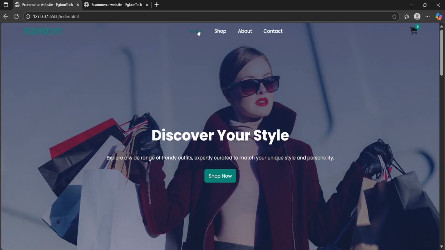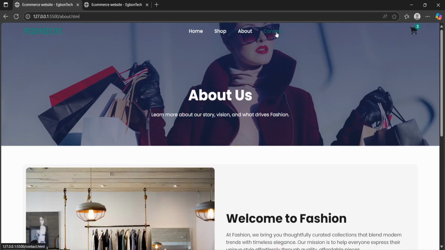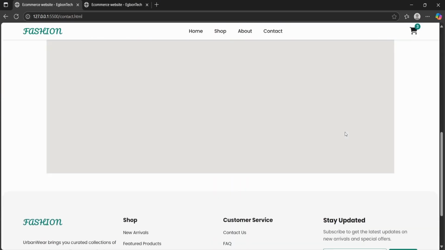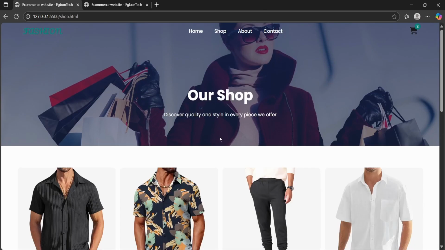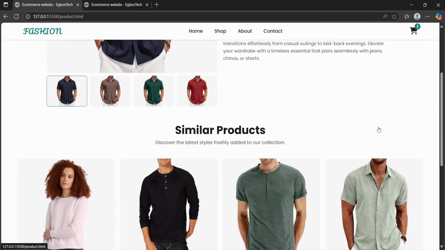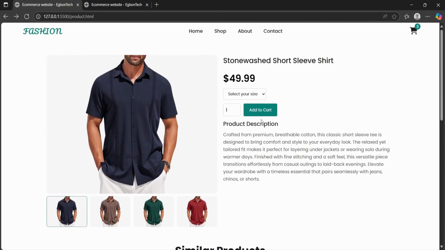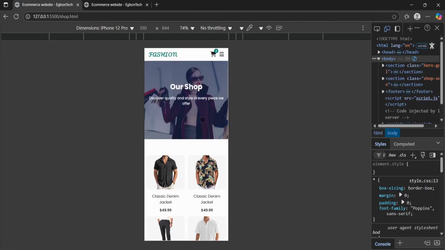We have the home page, the shop page, the about page, the contact page, the map, and also, we'll go to the shop page. We'll click on a product. We have the product page. I'll check this on mobile device. Everything looks okay.